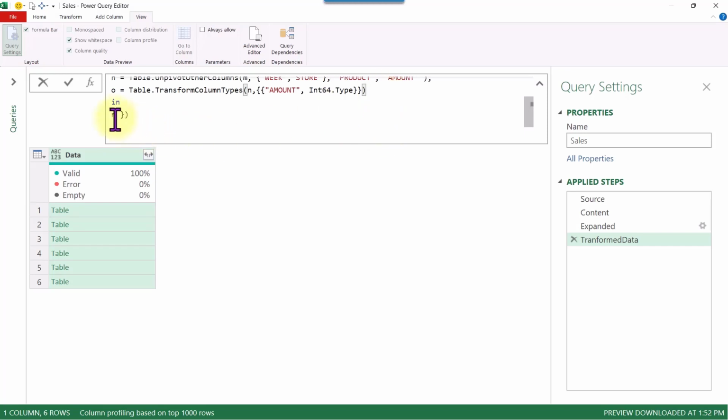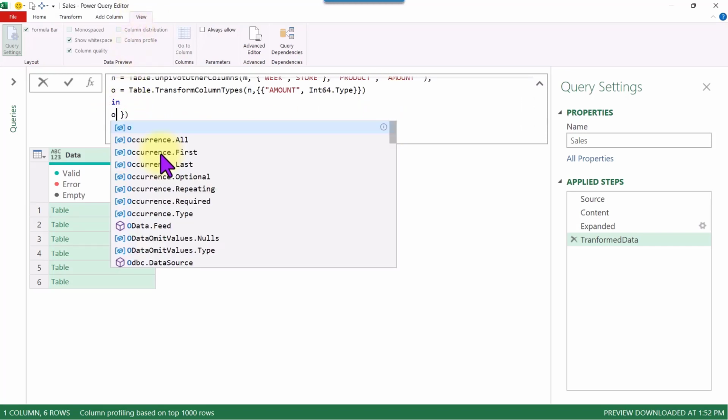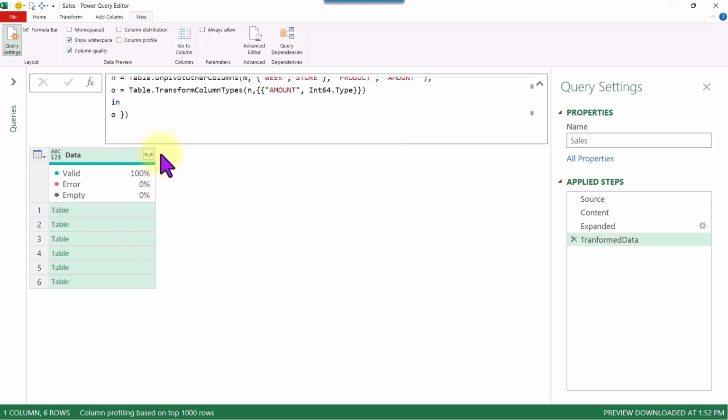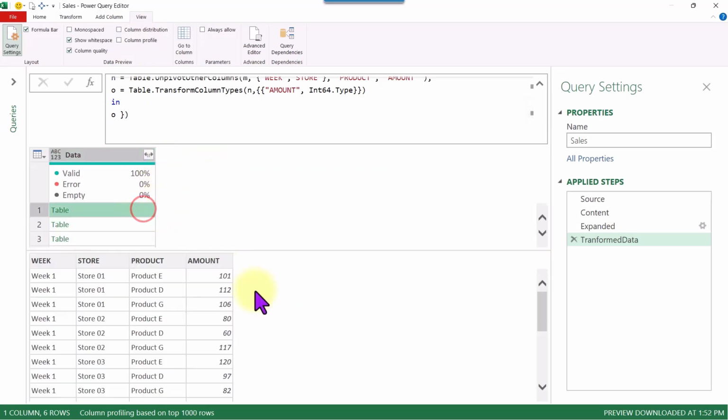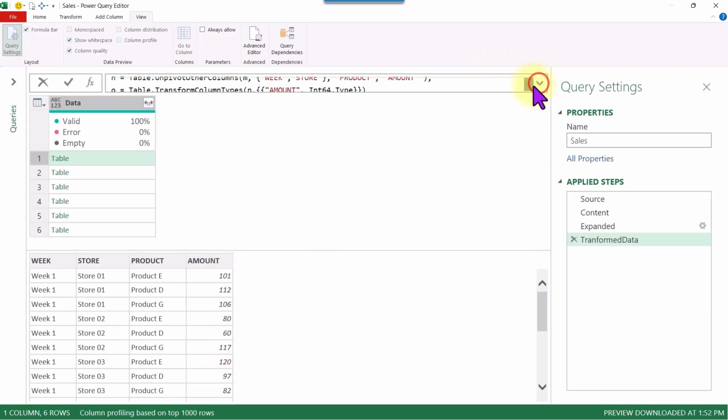This is the last variable here. I'm going to go and modify the result, which is the value of my variable O. Go to the end, press enter. And now you see that the amounts are aligned to the right, which means now they are recognized as a whole number. I can do the same for the other columns.